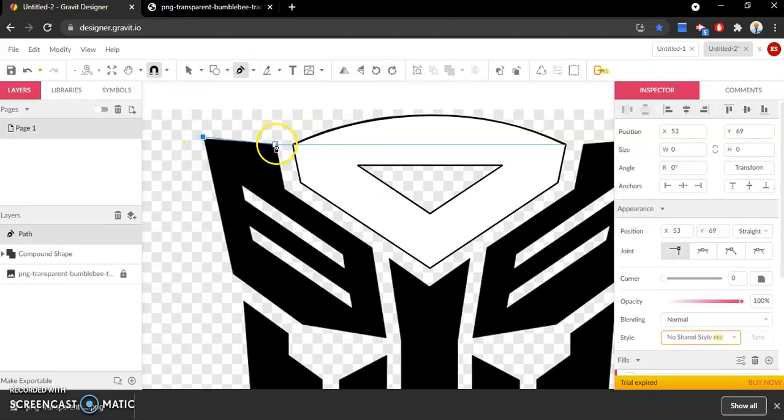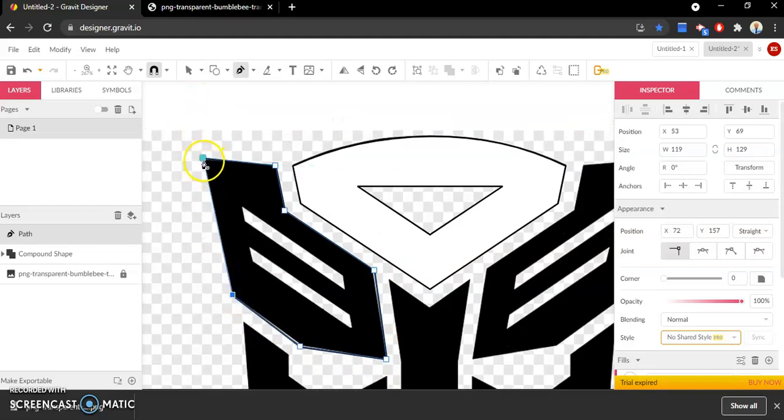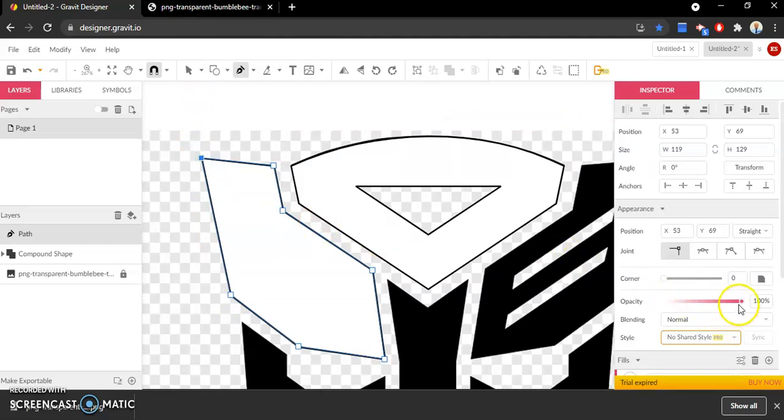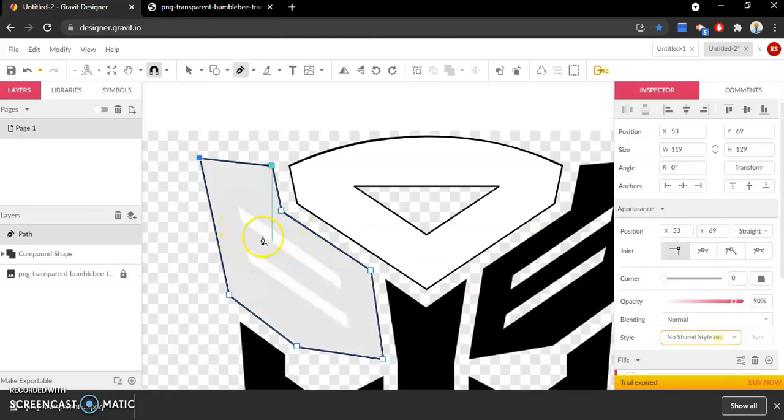Click and release. Click and release. Same one, click and release. Remember that it's fully editable, so you can adjust later on if you have any mistake. And then just slightly reduce the opacity so you can see the inside.